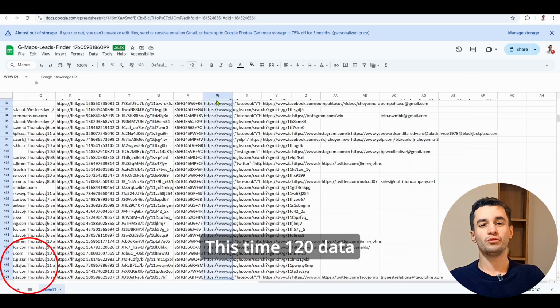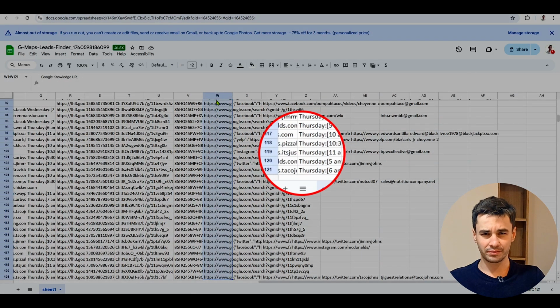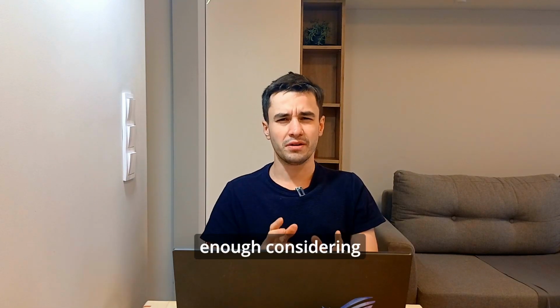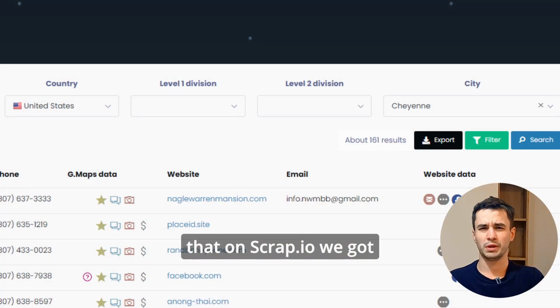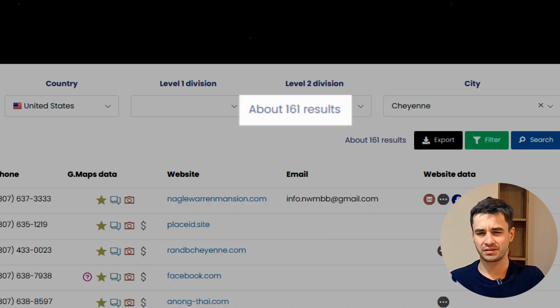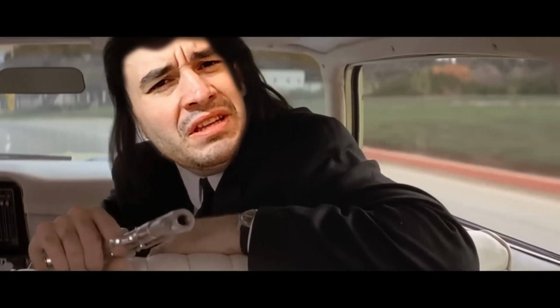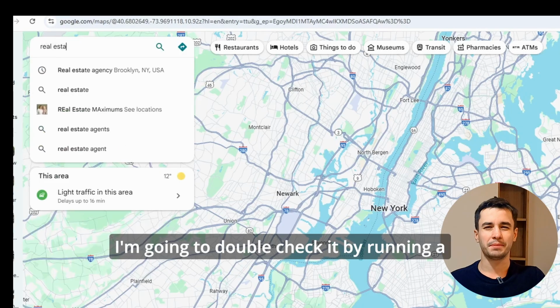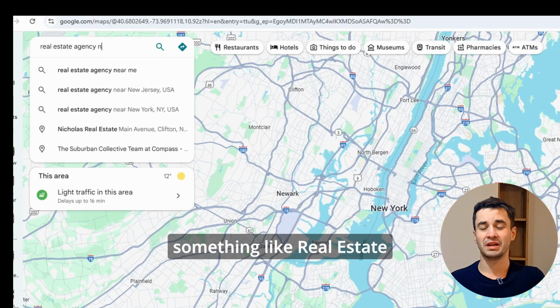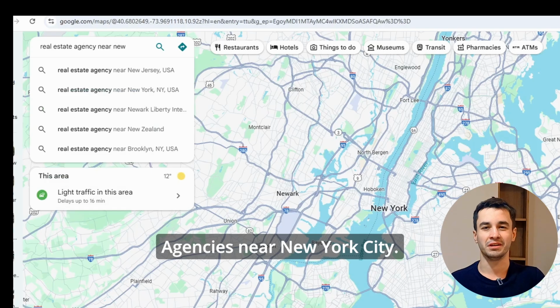This time 120 data entries were pulled out. That's better, but that's still not good enough, considering that on Scrap.io we got 161 leads. But after all, that's not that big of a difference. Maybe it was an accident. I'm going to double check it by running a bigger request, something like real estate agencies near New York City.